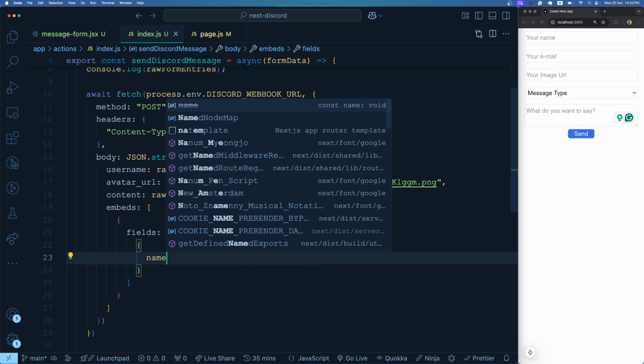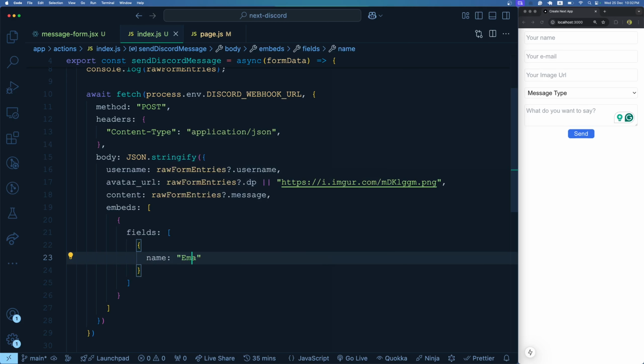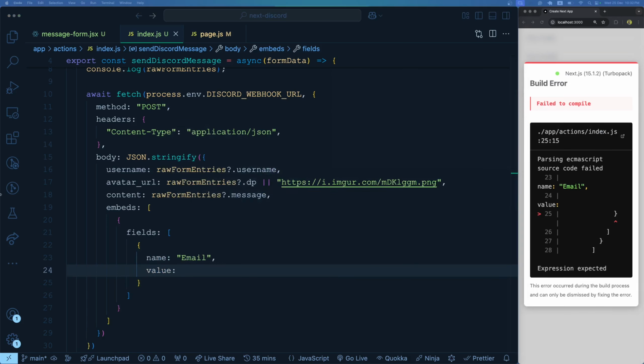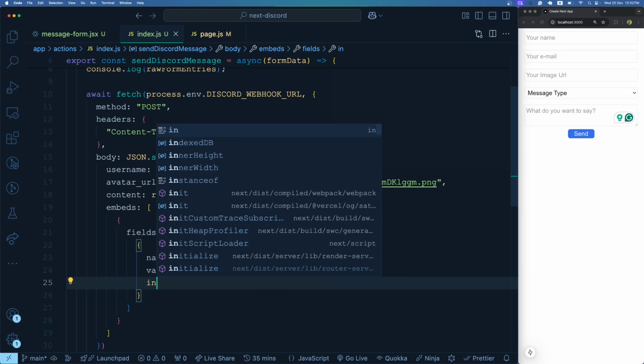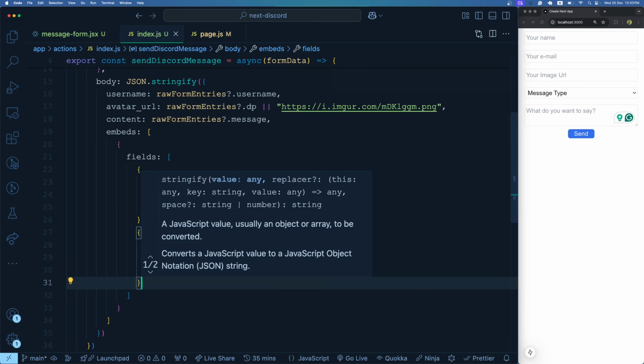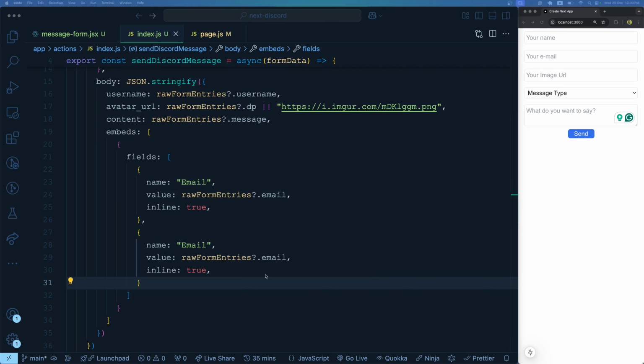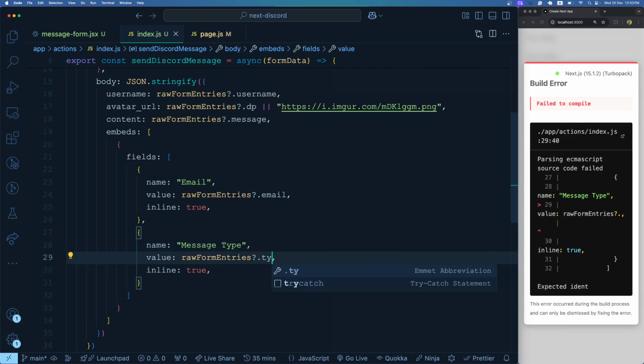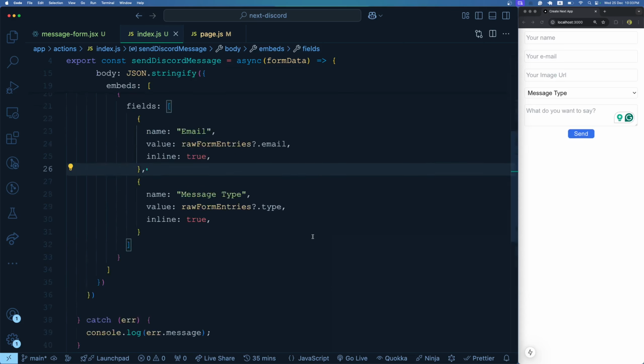So let me send email because I'm collecting the email, and the value of it could be the value that I'm collecting, and I want to show it as inline. Similarly, I'll just copy this, and as we are also collecting the type, the second one will be the message type, and here this can be type. All right. So far, I think we are good.